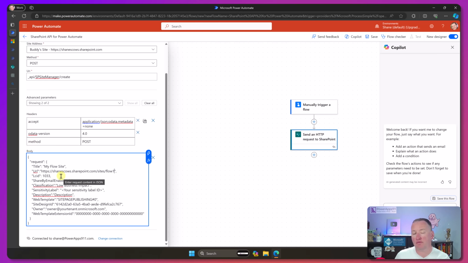LCID. From years of doing this, I know that that is my language code. That is US English. So if you wanted the site to be created in another language, you would need to go find what your LCID is. Maybe in a second we'll look at asking ChatGPT what you'd want to do. But for me, 1033 is correct. ShareByEmailEnabled false. Sure, who cares, right? Classification, low business impact. All right.